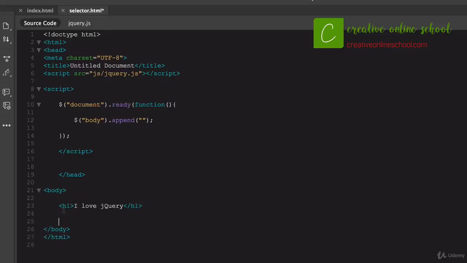So maybe I already have this H1 title in here, and maybe I just wanted to do some cool styling with it, unique within jQuery itself. Now again, we talked about the different things that jQuery can do, and one of the things is altering both HTML and CSS and things like that. So let's see how we can use jQuery to edit that CSS.